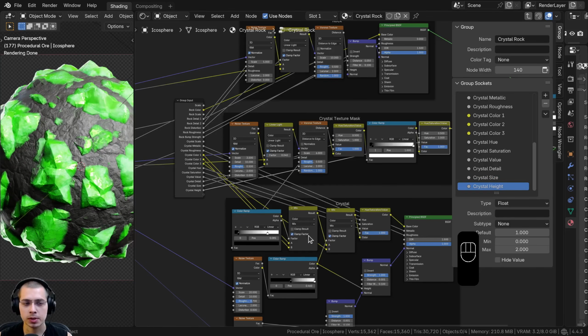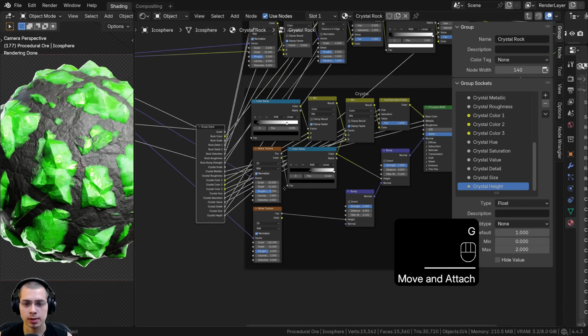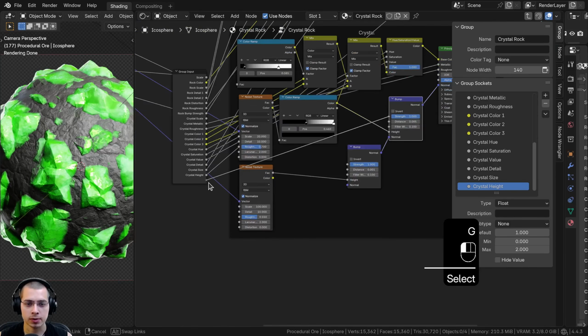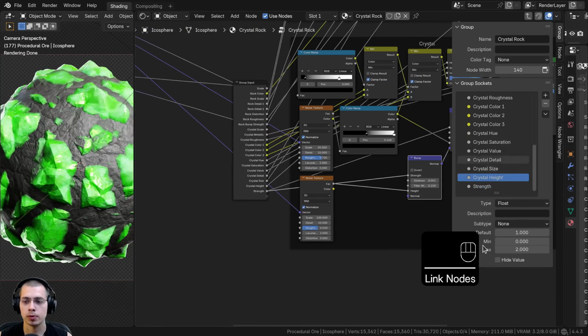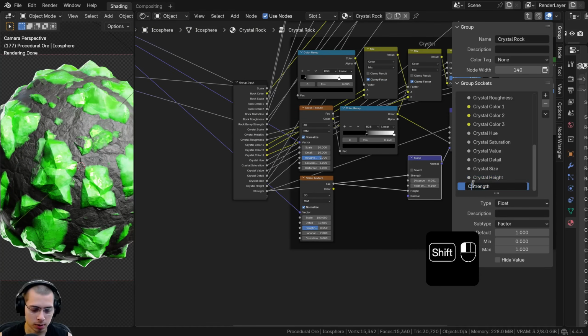So now what I want to do is control the bump strength. So we'll drag this down here and we'll put the strength value into the extra socket. And then this bump we'll put in the same exact socket. So this way we can control both of them at once. And so this one I will call crystal bump strength.